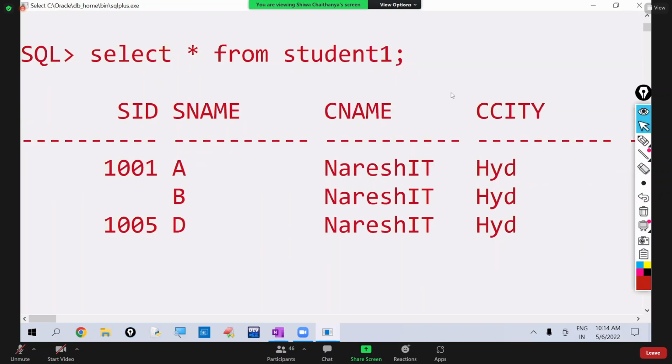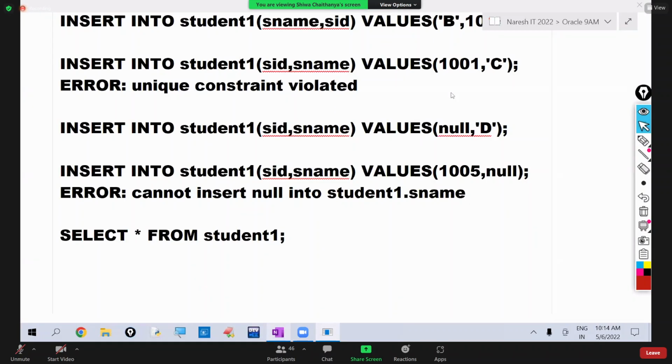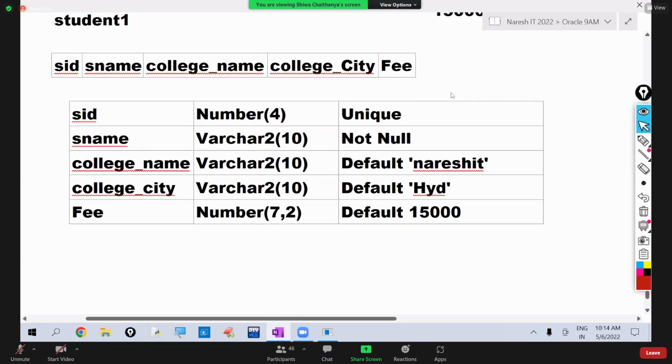Okay, now you know 5 constraints. Last constraint, foreign key. How to set foreign key? Now we are discussing. If you don't listen, you cannot understand. So pay attention and listen carefully here. Now I'm explaining how to set the foreign key.